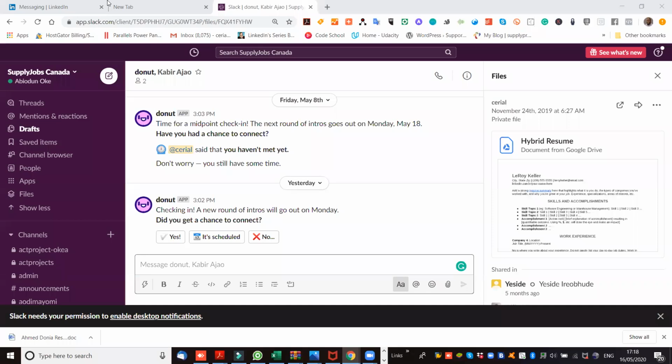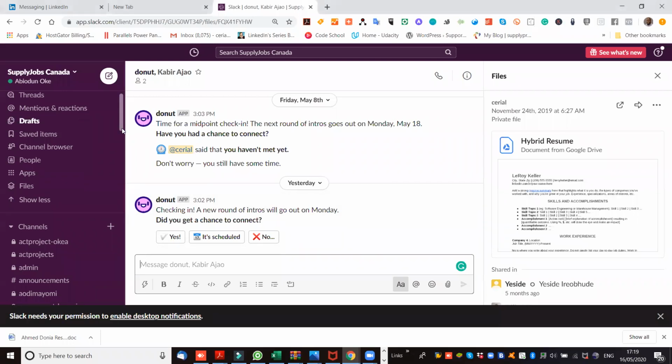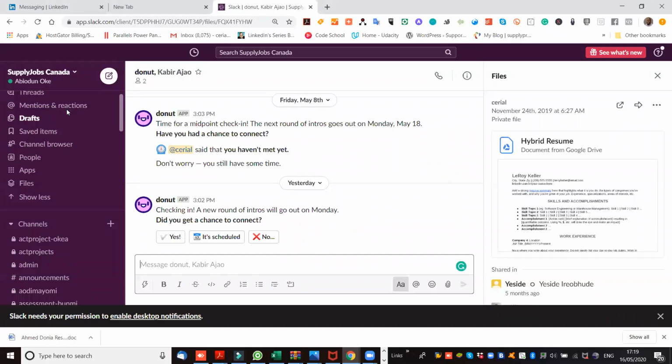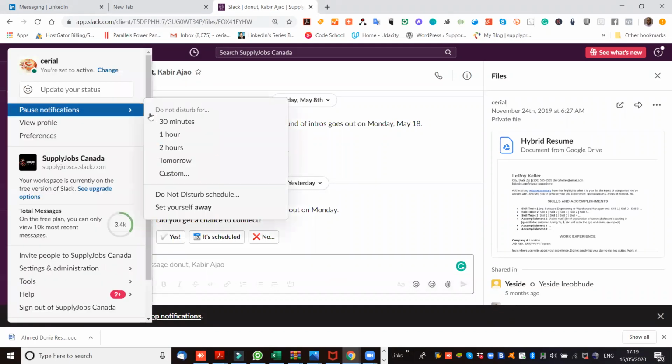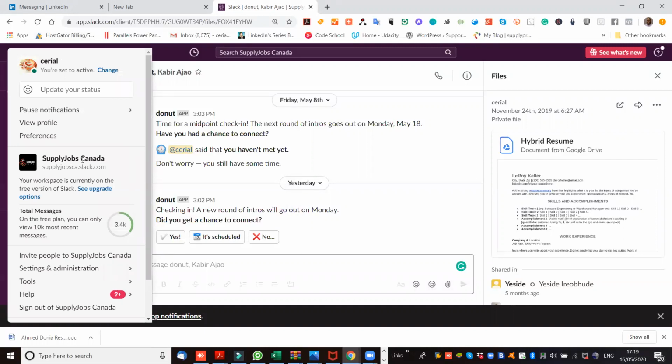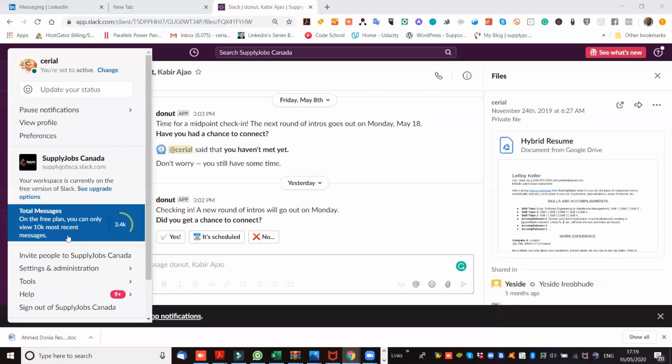Okay, so I think I have one from somebody. Let me use that as an example while I wait for the other guys. On the left pane here, you would see SupplyJobs Canada on the top left corner. If I click on that arrow, it gives me an option to choose other workspaces that are available. You can see it's showing my profile. This is SupplyJobs Canada, and it's the active workspace right now, on the left-hand side there.